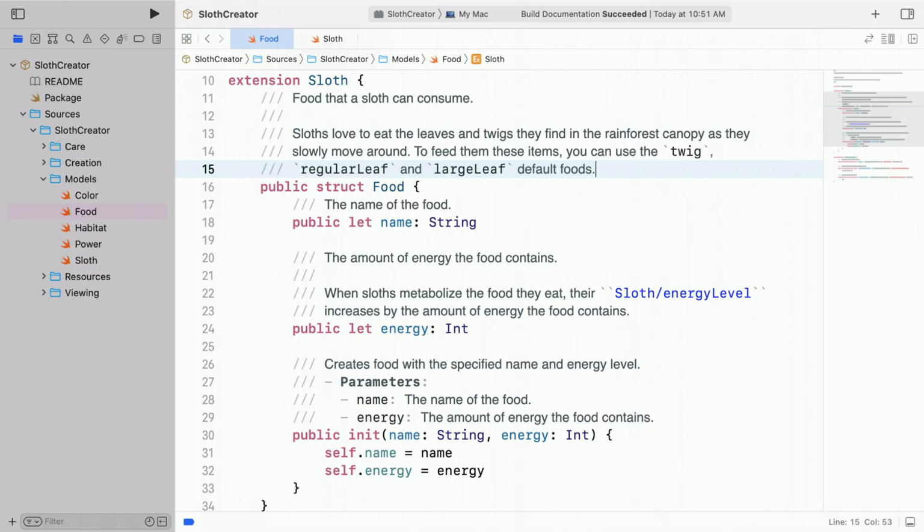The first line of my documentation comment will turn into the symbol's summary, but I'd like to add some extra information with a discussion section. I'll add one now by adding a line break after my summary, and then adding some additional detail about the kinds of foods sloths love. And because DocC has full support for Markdown, I can add a code example using Markdown's fenced code block syntax.